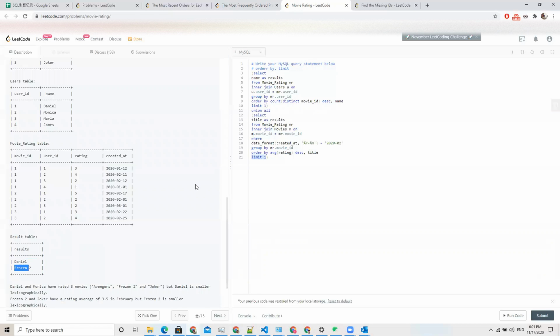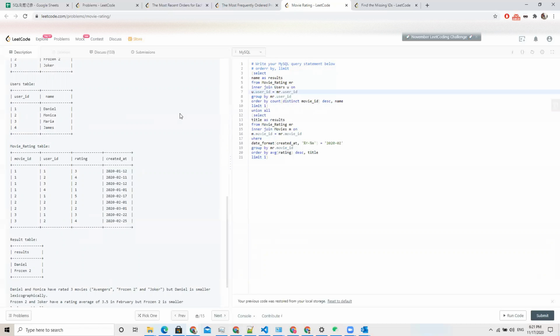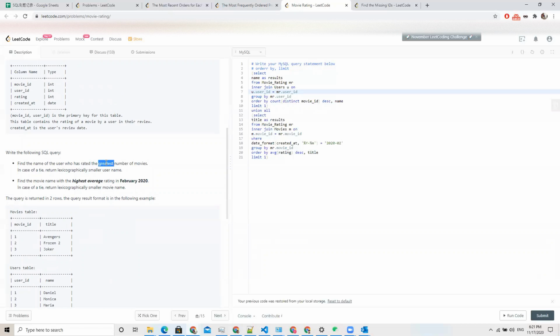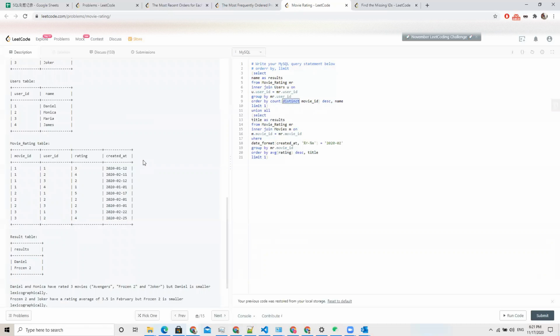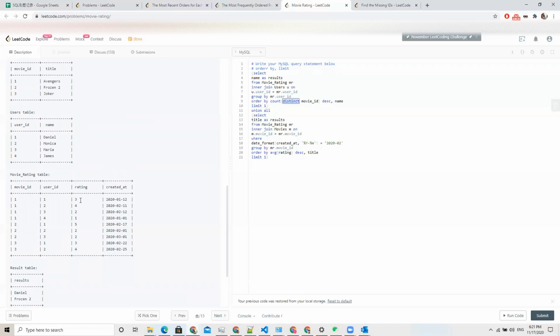So I think this is not one question. This is actually two questions, and you just combine the result into one. I don't know why they do this. Okay, so for the first one, greatest, of course, we find the count, and then we need distinct because we see that there is a user who rates the same movie twice. I'm not sure if it shows up in here. Okay, so it's not in the example, but I know that some people actually rate the same movie twice, so that's why we need to count the distinct.